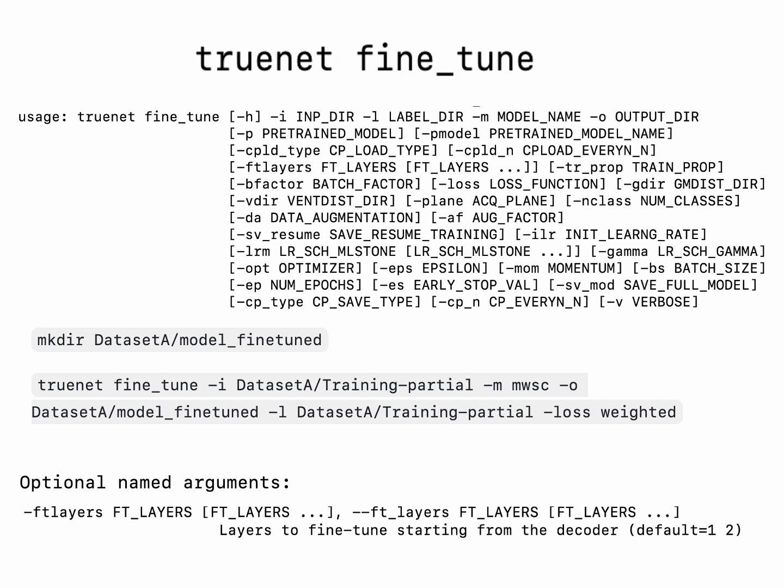One optional argument you need to be mindful of here is essentially the fine-tuning layers, which is called the FT layer flag. You can use this option, and then you can specify the layer number.